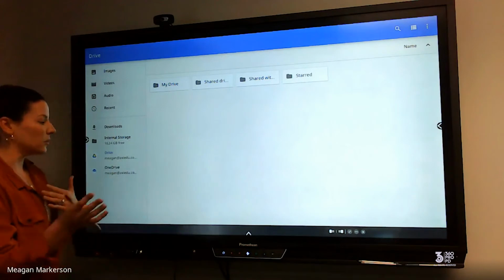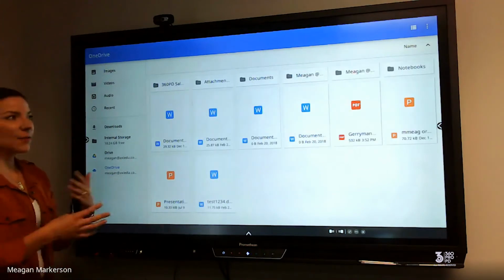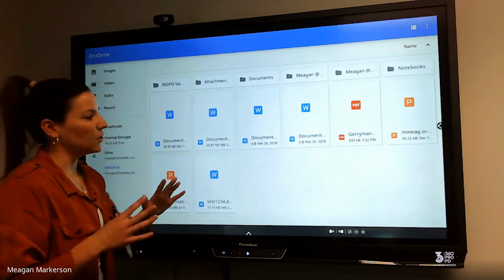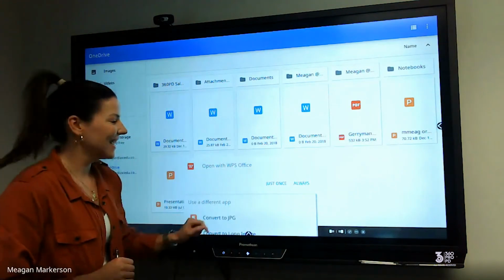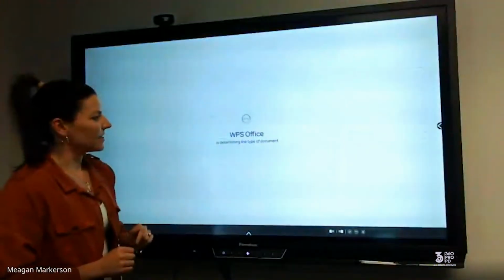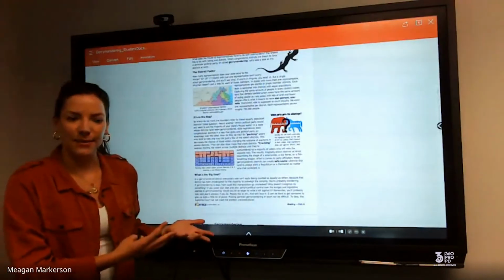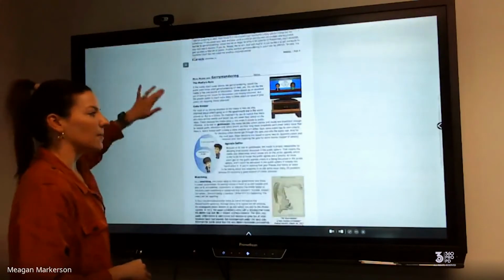If you're a OneDrive user, cool, pick your OneDrive instead. Either way, you'll notice your folders, your files, all that come up. Then you can choose that PDF. So we're going to switch topics here and move over to civics. Open with WPS Office. And then once that loads, you'll see a very similar screen here that you did with our ratios example. I can scroll up and down.